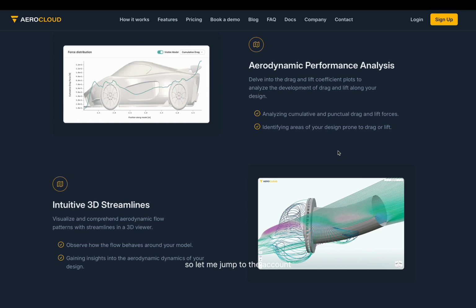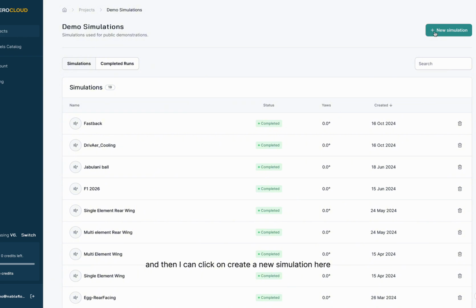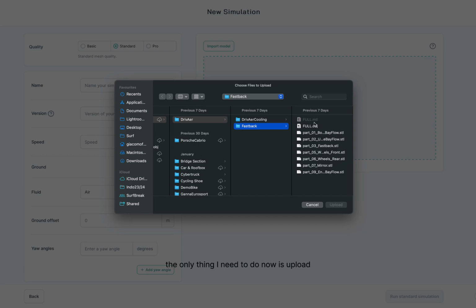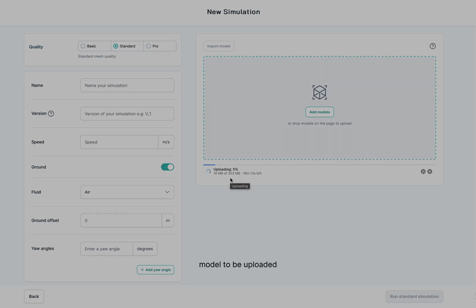So let me jump to the account. I have an account created. I want to launch a simulation. I need to first create a project, in my case it's demo simulations, and then I can click on create a new simulation. Here the only thing I need to do now is upload a geometry that I'm interested in testing out. There is a limit of 1 gigabyte for models, but most of the time you need way less. In this case 300 megabytes is quite a heavy model. I could have simplified it, I was just lazy. And now we're just gonna wait for the model to be uploaded.